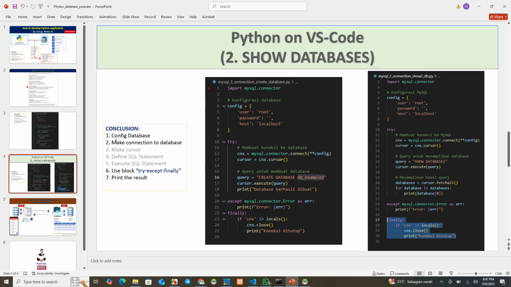The first one is config database. This is a configuration of database. And then make connection database. Okay, this is a make connection. And number 3, make cursor. And then number 4, define SQL statement. SQL statement is create database DB_example1. This is a SQL statement.